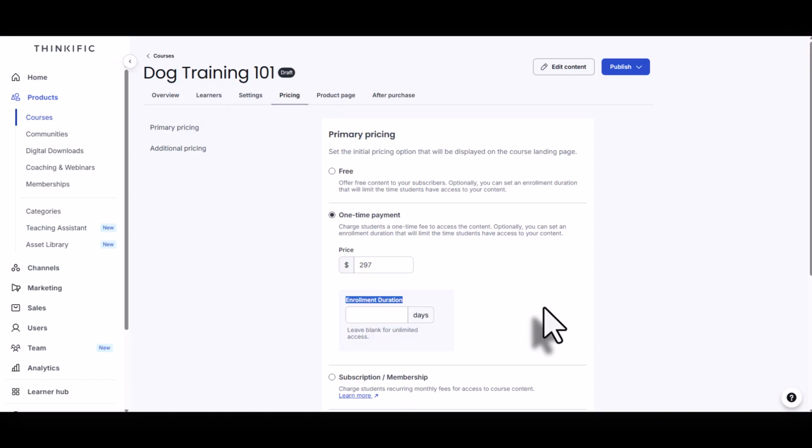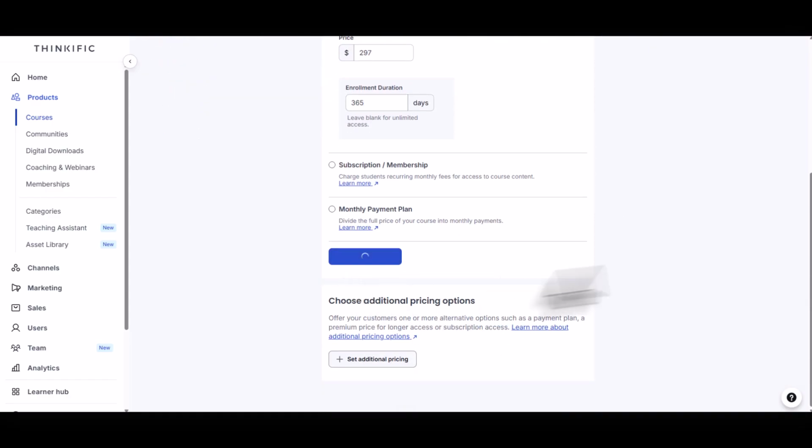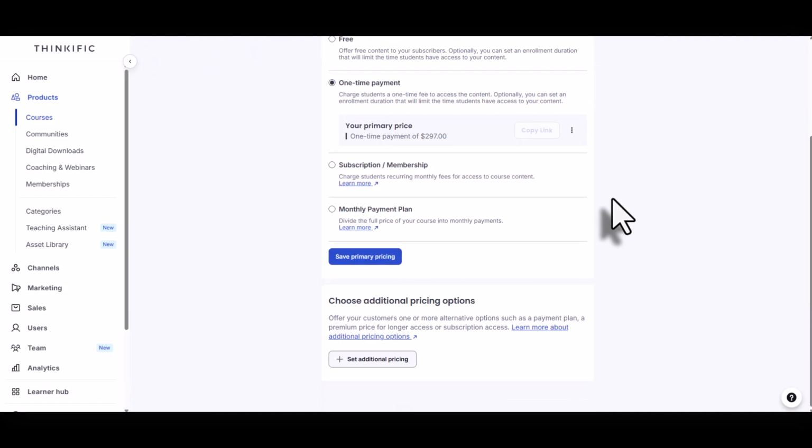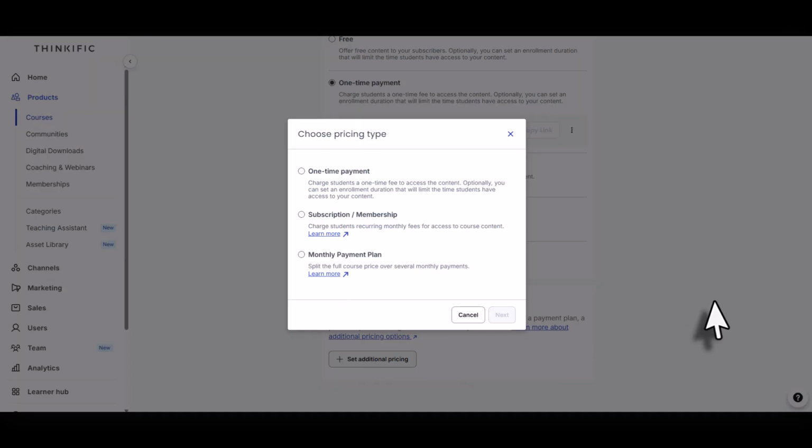So this is from the date of enrollment. So I'm just going to put in 1 year access in here. Again, you have to decide that for yourself. And then we'll come down here and save the primary pricing. Now, you can also add a secondary pricing. So you might want to offer a one-time payment and then 3 monthly payments. So in order to do that, because we've set the primary price, we need to set an additional price.